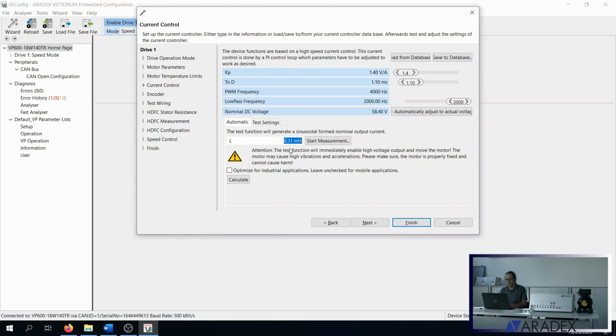The measurement got a value of 0.31 millihenry. And if you have the inductance of your motor at your hands, you can skip the measurement and type the value just in. After that, we can calculate the current control parameters automatically by this button here. Go on to the next page.